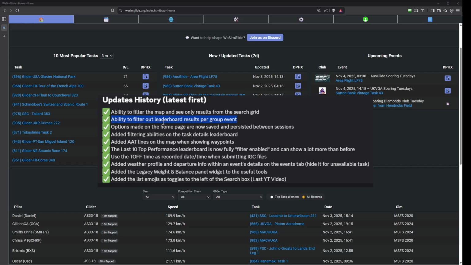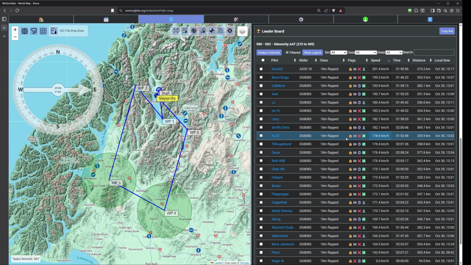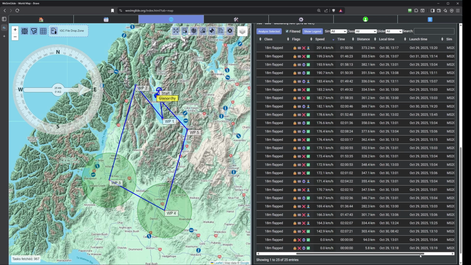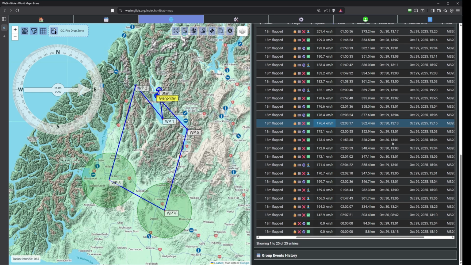Now, the ability to filter out leaderboard results per group event. So let's go back to our filtering here, the result that we had on this task. And you can see from the launch time here that not everybody did it on the same date or the same time exactly. Okay, so what if you want to see only the results that were flown during an event?